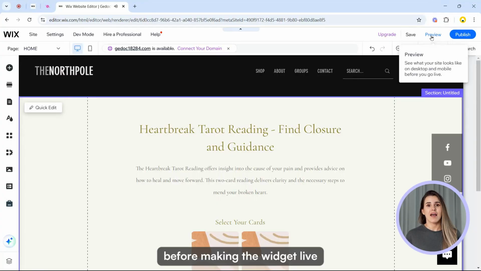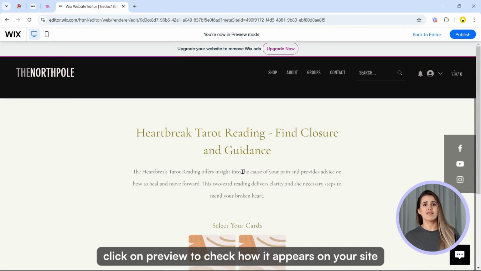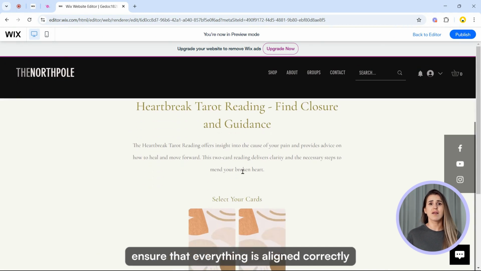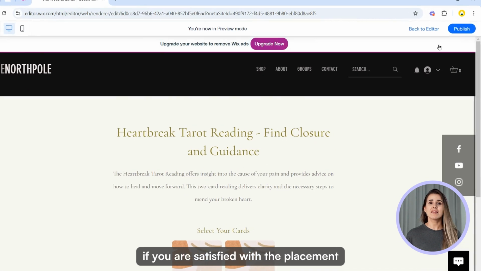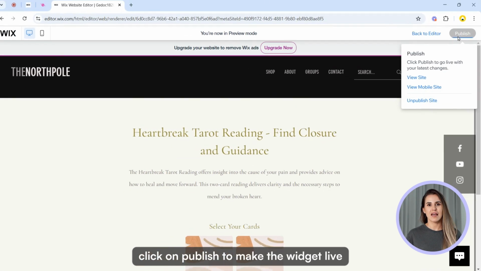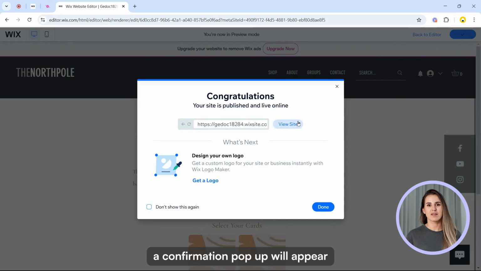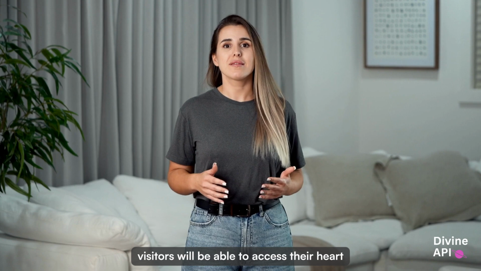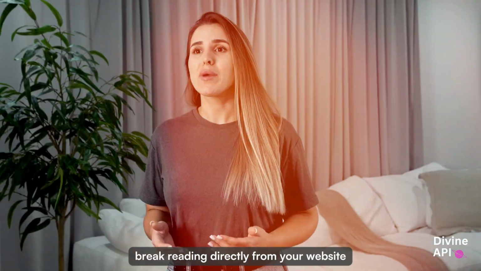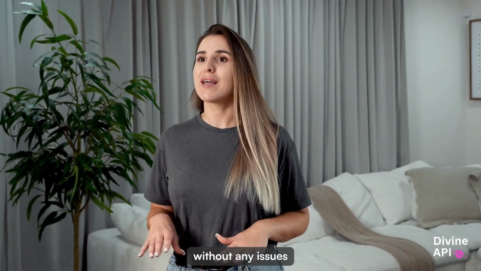Before making the widget live, click on Preview to check how it appears on your site. Ensure that everything is aligned correctly and functions as expected. If you are satisfied with the placement, click on Publish to make the widget live. A confirmation pop-up will appear, and you can click on View Site to see the final version. Once published, visitors will be able to access their Heartbreak Reading directly from your website without any issues.